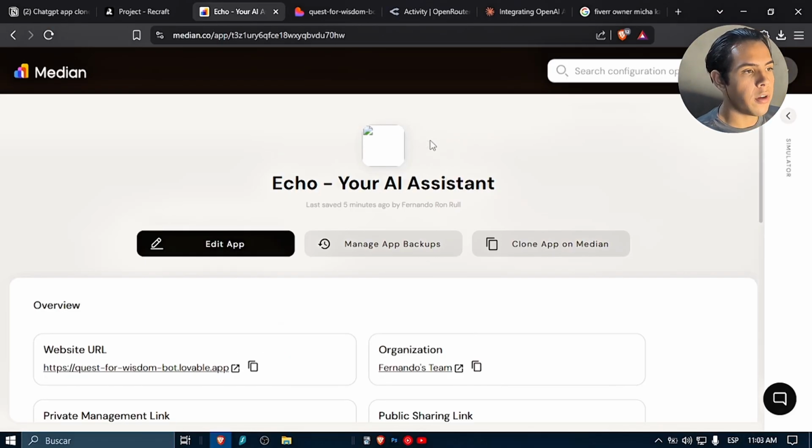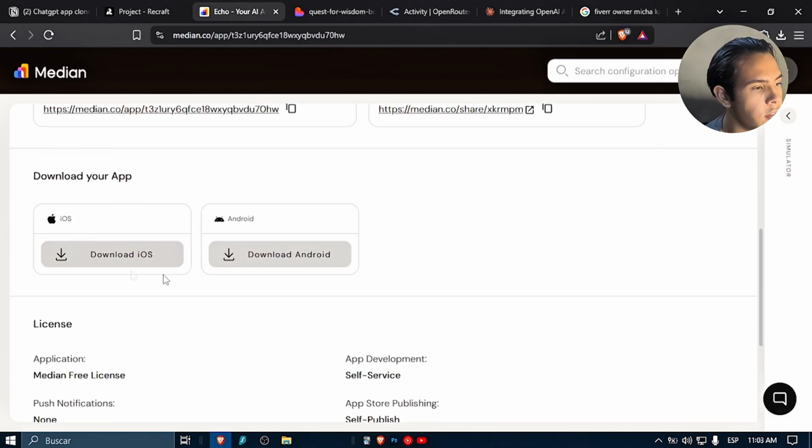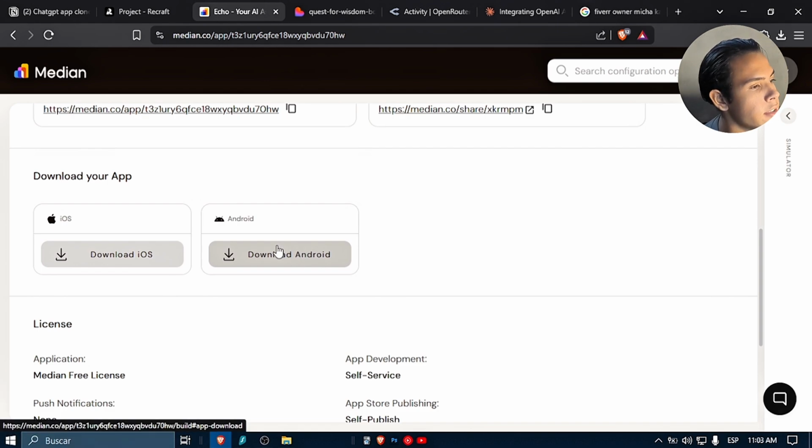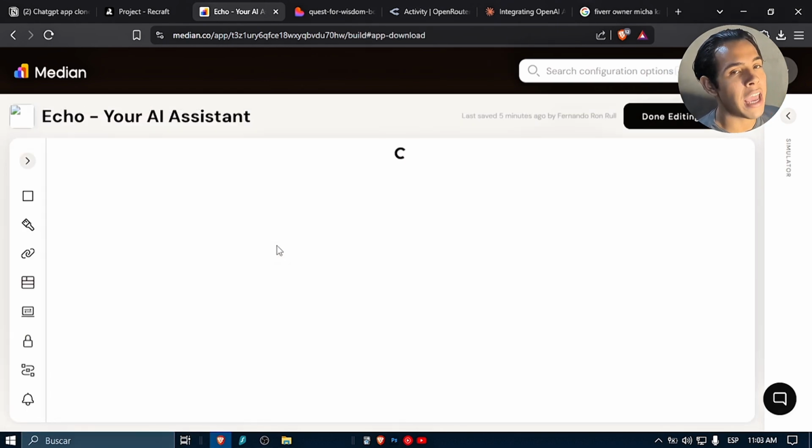Alright guys, perfect. We have our icon. Actually in this build, I know it looks like there is no icon here, but the app has an icon. I just tested it. So the time now is to download or create the APK.